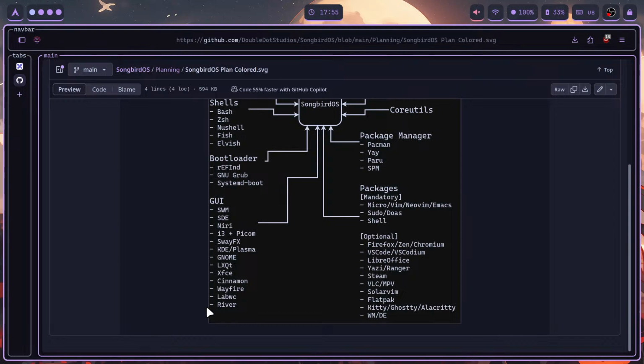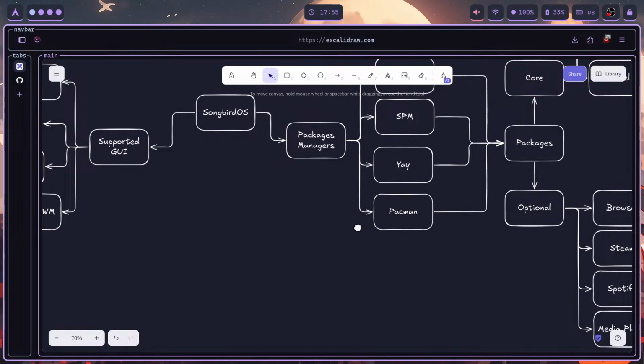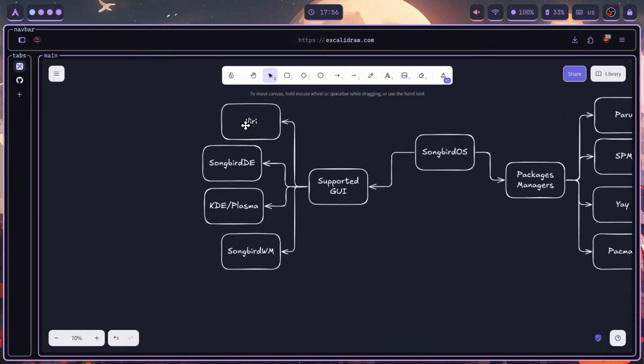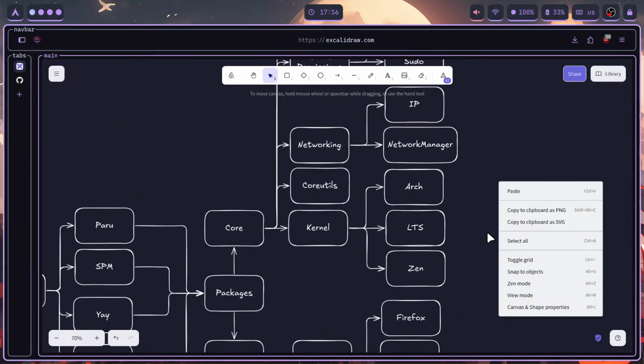We have lots of GUIs, but only 4 are officially supported. Those being these 4. Niri, because I use it, and I have a config that'll work. Songbird DE, Songbird WM, obvious reasons. And KDE Plasma because it's better than GNOME. That's just a personal opinion, by the way.